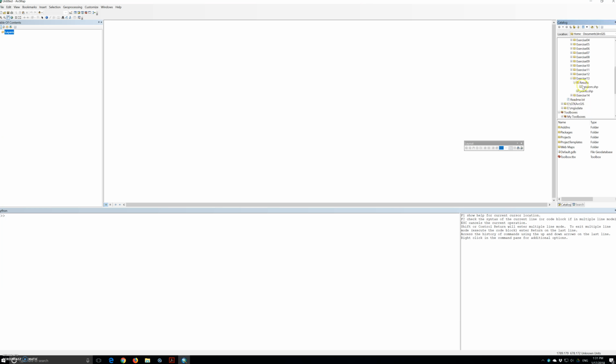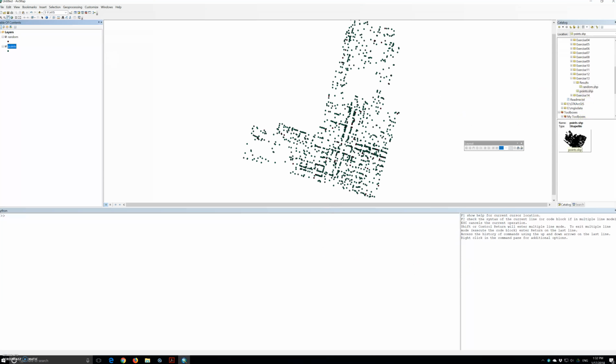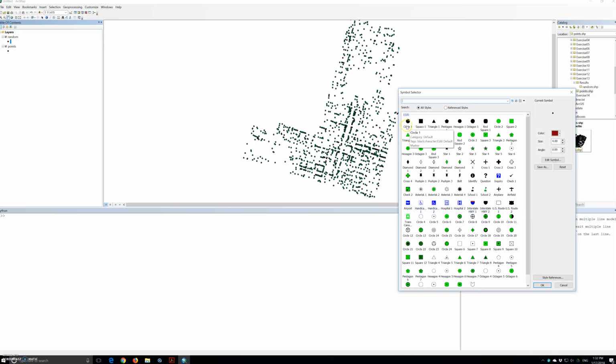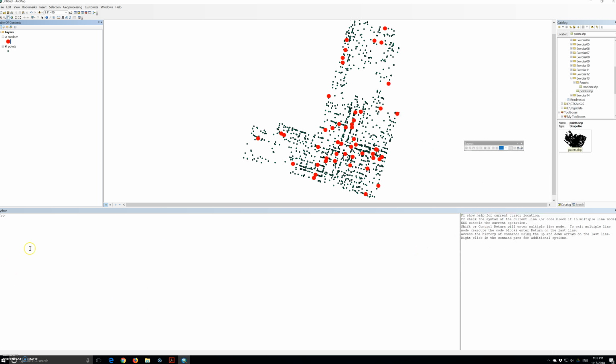And now results, I do have a random. So now I will drag it to my table of contents. And then when we examine the contents of the two shapefiles, I have to add the random and then the points in here too. Alright, so this one I think I will change it into red so it will pop up nicely. Perfect.